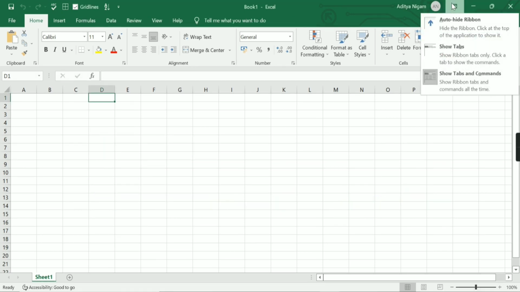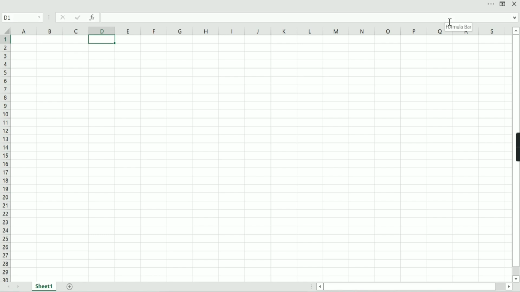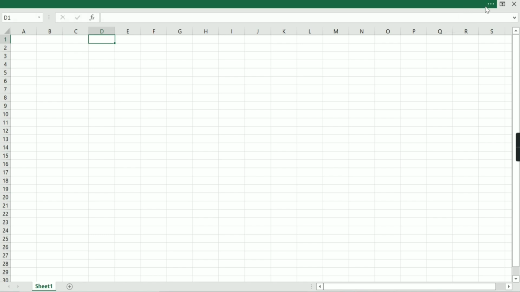On the upper right side, you will see ribbon display option where you can hide the ribbon. It will provide you more space in case you have small display.